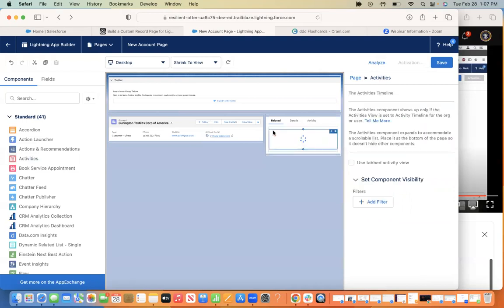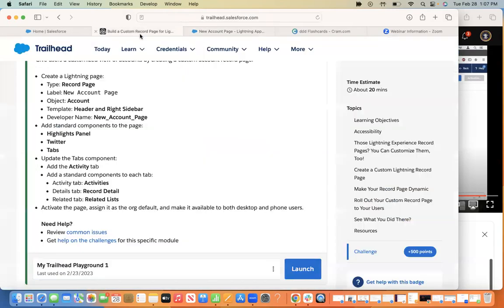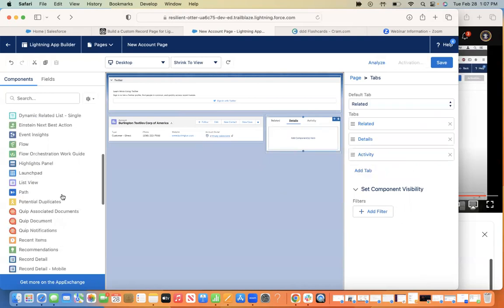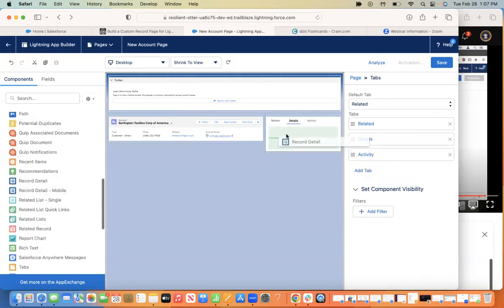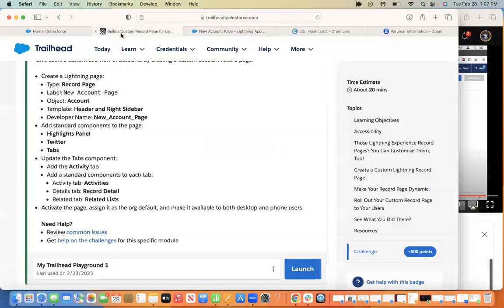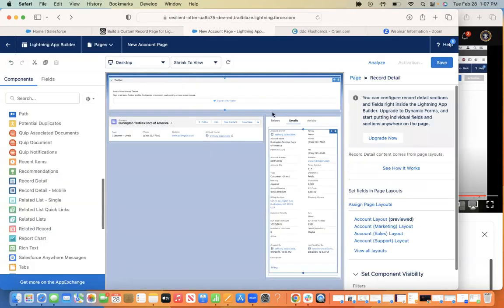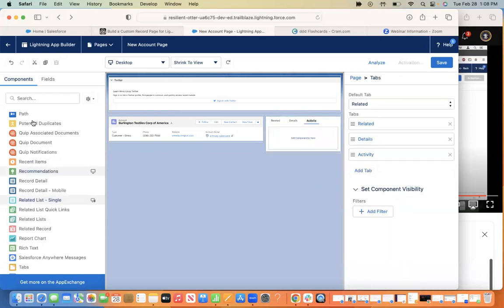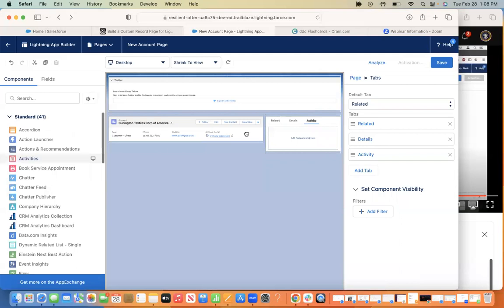Oh, okay. There we go. I think. Add an activities tab. Details tab, record detail. Oh, here we go. What do you know? And then related tab, related list. Right, so let's get rid of this. Related tab is going to be related list. Activity tab is going to be activities.